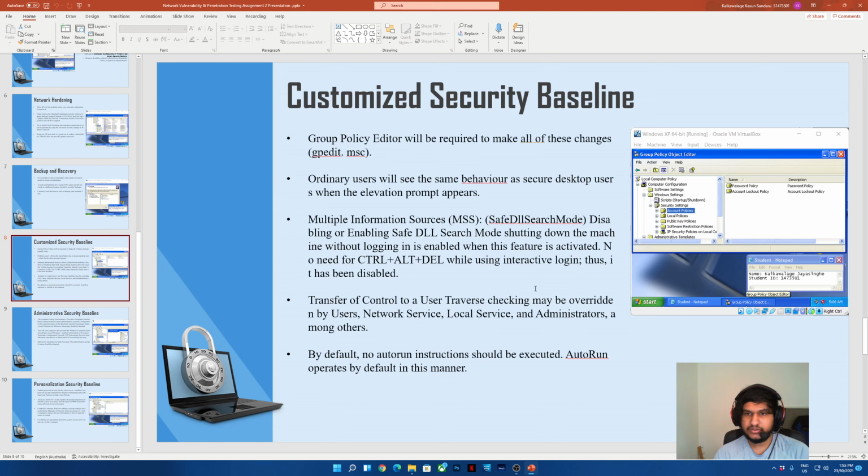Network service and local service, the administrators among others. By default, no auto-run instruction should be executed. So when we put in a disk or something like that, there won't be any auto-run feature to install.